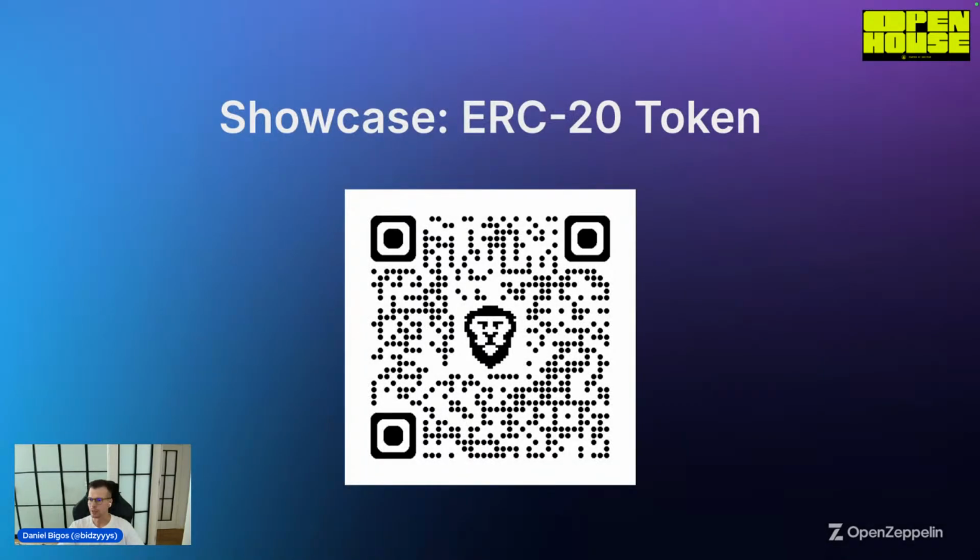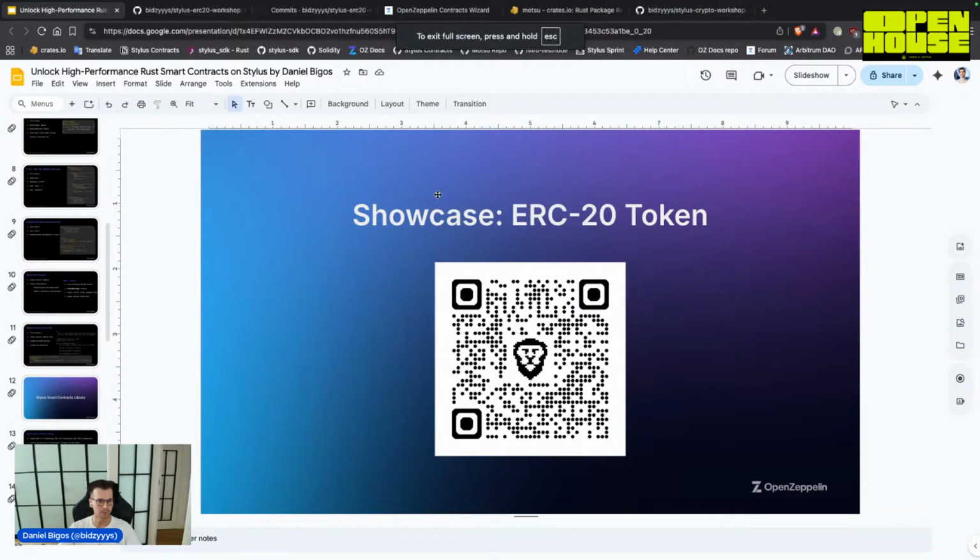Now it's time to build an ERC20 token with the OpenZeppelin Stylus library. I encourage you to scan the QR code to dive into the repository where, commit by commit, I showed the progress of how to build ERC20 tokens with some extensions and how to interact with them. So let's dive into the code.